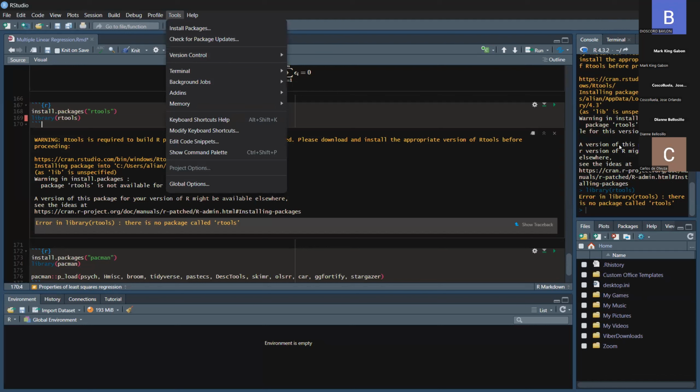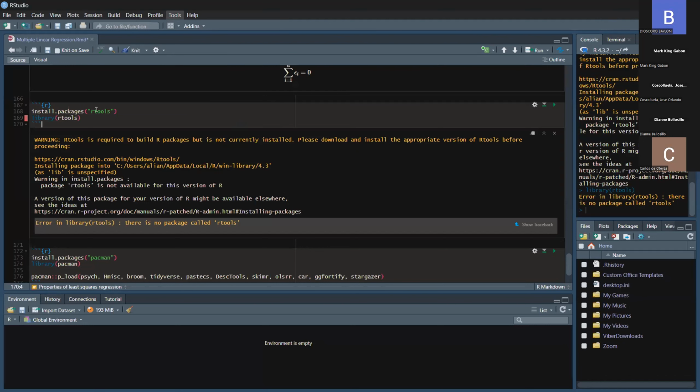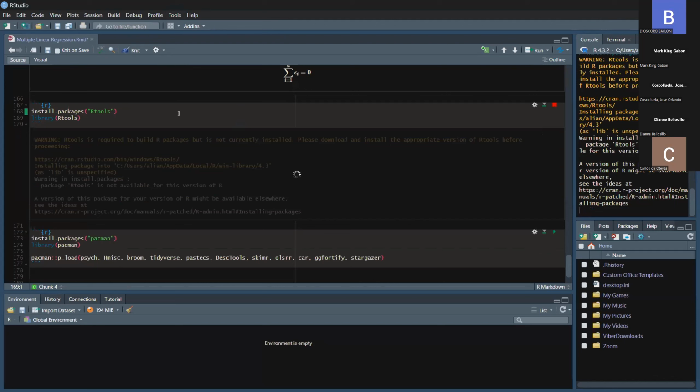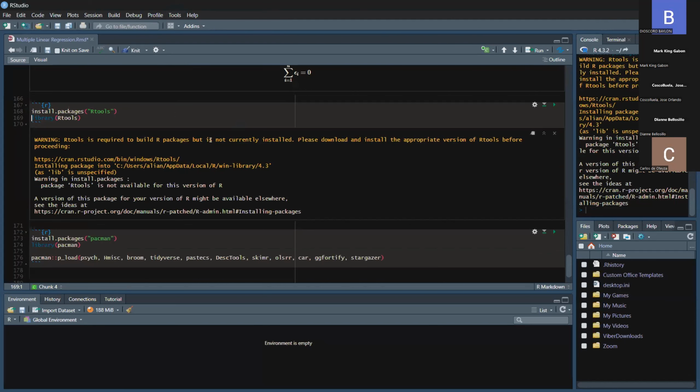RTools, capital R yan, ha? Hindi yan small r. Capital R po. Tingnan mo yung spelling na yan. Okay, nag-run na siya. Pa rin po. Package is not available for this version of R. Okay, so baka kailangan ng lower version. Pero nagbigay siya ng URL where a version of this package for your version of R might be available. Check that site there.